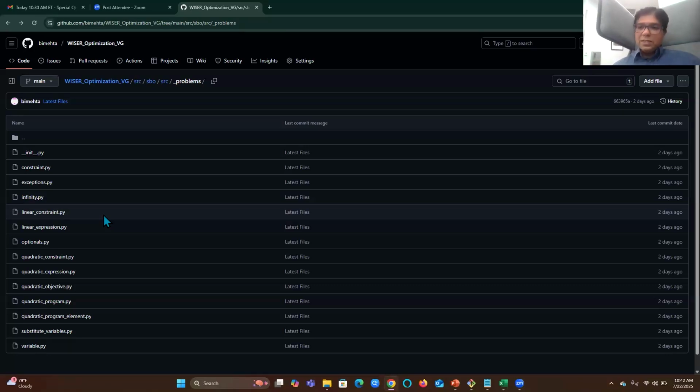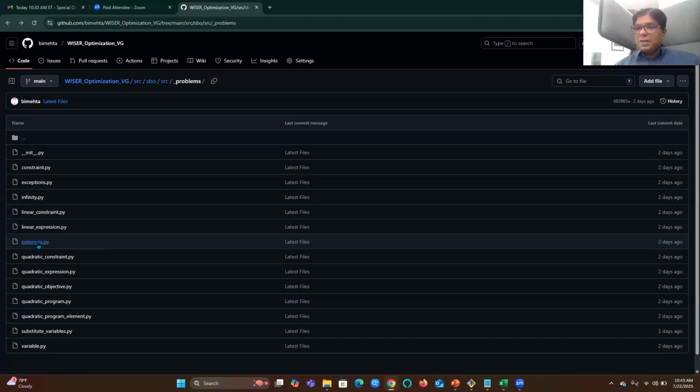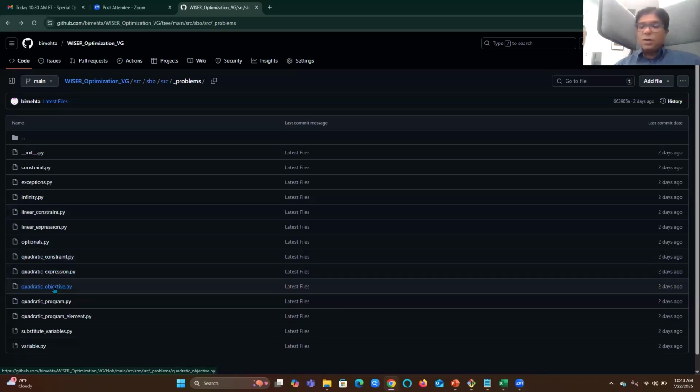You are open to change the objective function and have your own objective function, and we are not restricting that. But if you want to quickly go to solutioning, all the functions have been defined, right? We have defined the linear constraints. We have defined the linear expressions. We have given you the optionals, right? If you want to use the optionals within your solutioning, we have created the quadratic constraints. We have created the quadratic expression. We have defined the objective function. So all that has been created for you.